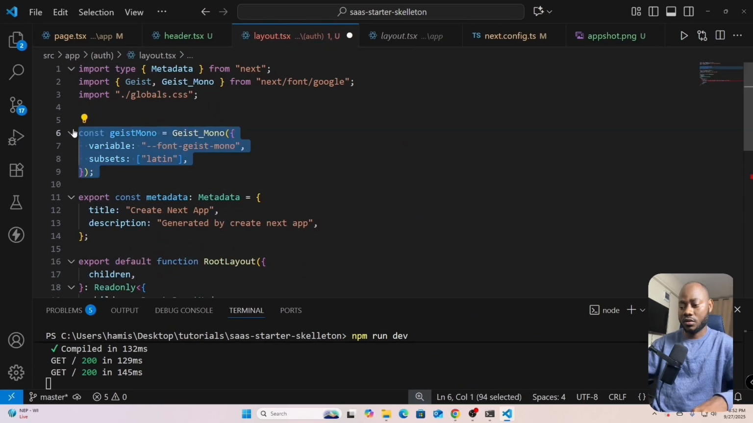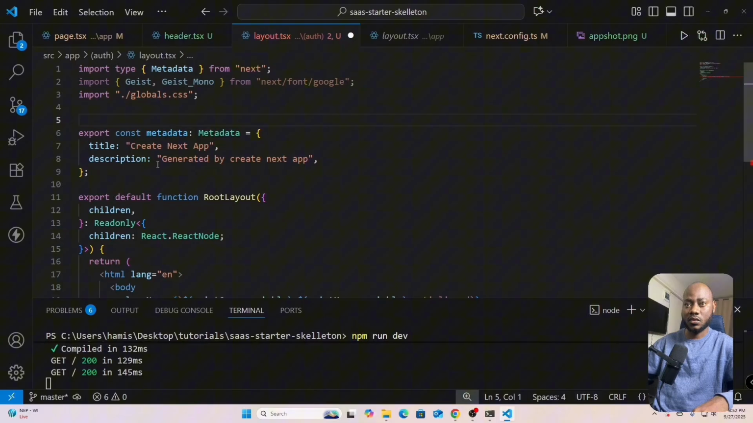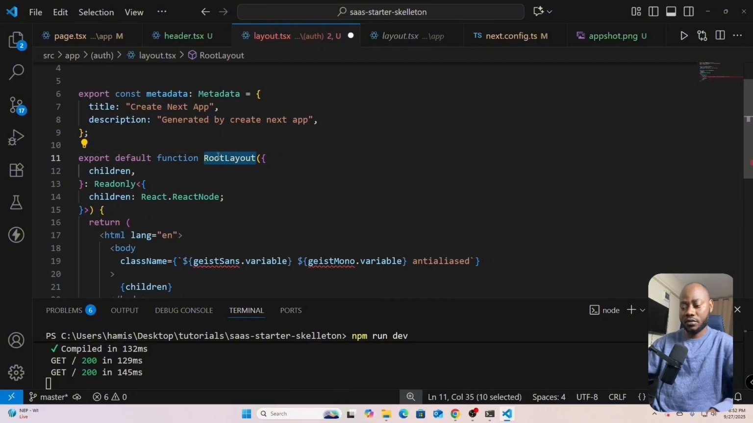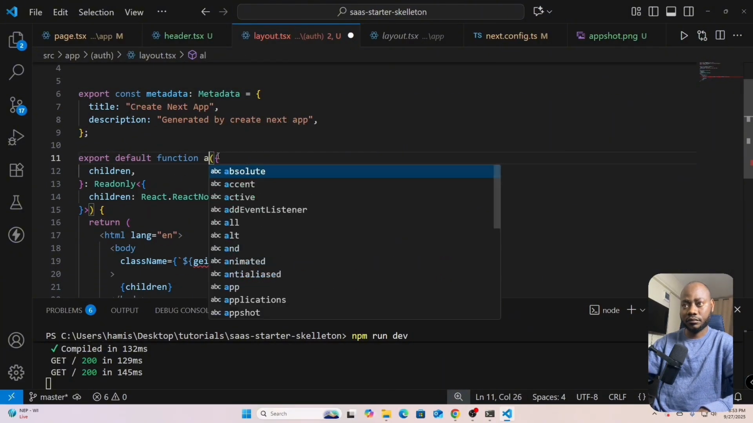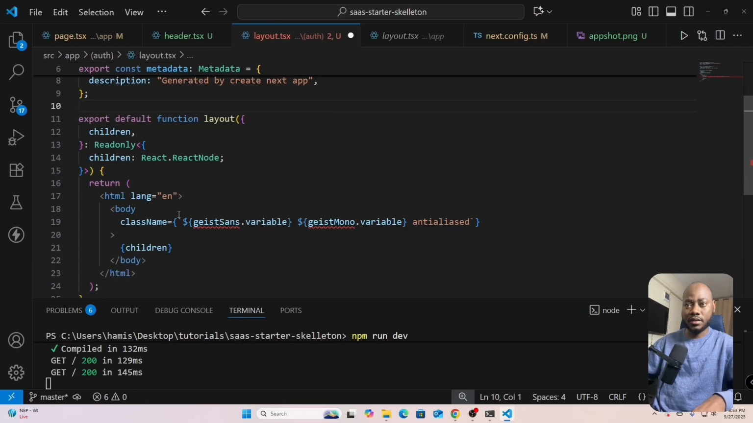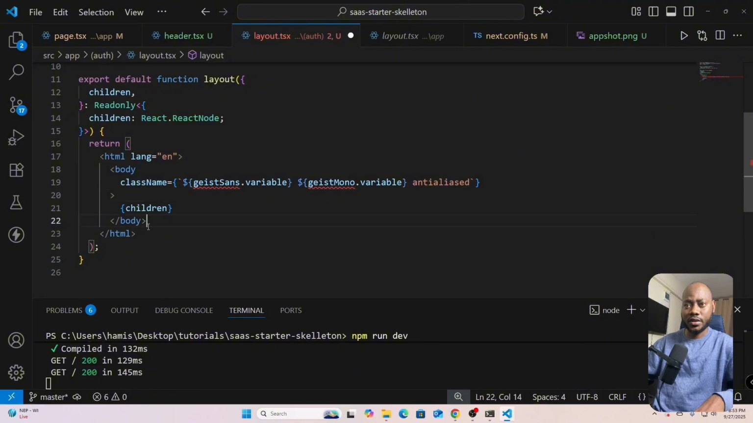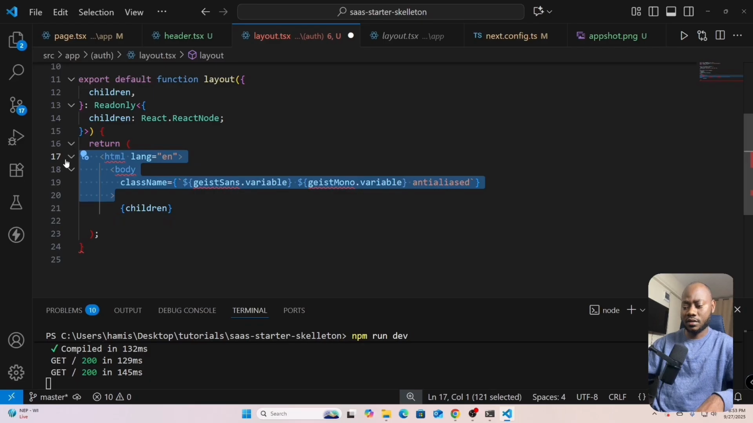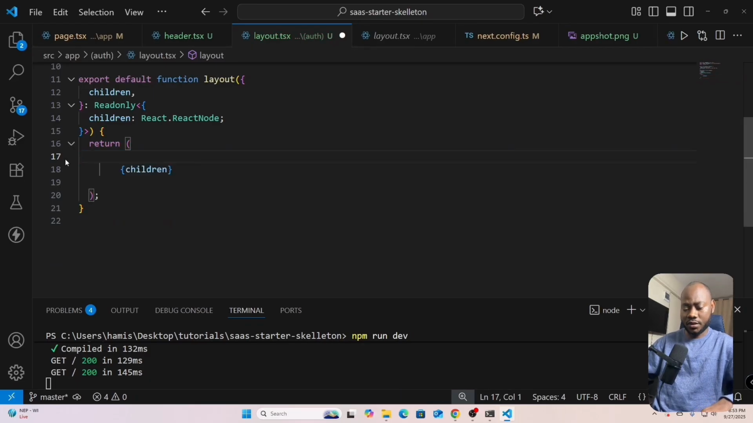I also don't need all these things here. For this, I think we're going to leave it as it is. Then for this, let's just say layout, just a really simple layout like that. Then within here, I don't think we actually need the body and all these other shenanigans. Actually, we don't need all those things.